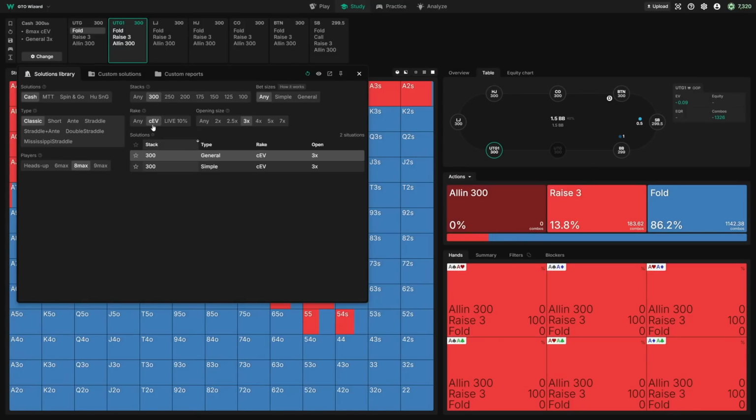I'm going to choose chip EV for the rake structure, and I don't think they're actually playing timed rake. I'm choosing this because a no rake solution causes the GTO players to defend wider, which I think is actually going to match what's happening in game. I think they're overcalling much wider than a raked game would have them do, and so this is an exploitative adjustment. Finally, we select the opening size and the strategy.